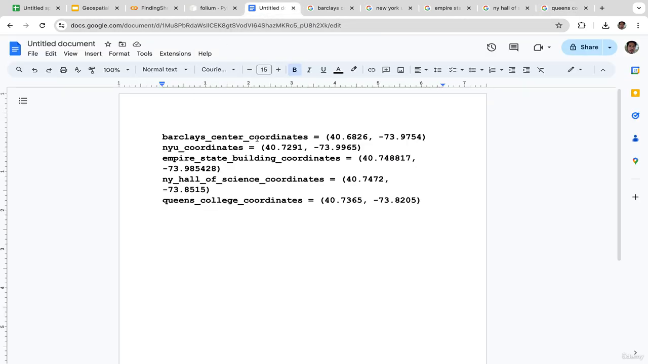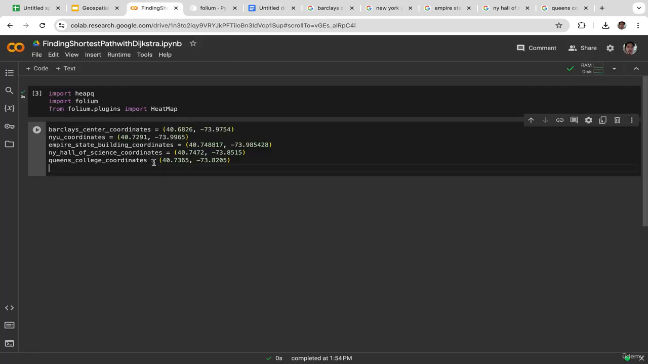Okay, so next we are going to get the geographic coordinates for each location. As you guys can see here, we have the geographic coordinates for Berkeley Center, NYU, Empire State Building, New York Hall of Science, and Queens College. You can go to Google and just type in NYU coordinates and you'll be able to find the latitude and longitude. But in this case, I'm just going to copy and paste this data, and let's go back to Google Colab and let's compile the code.